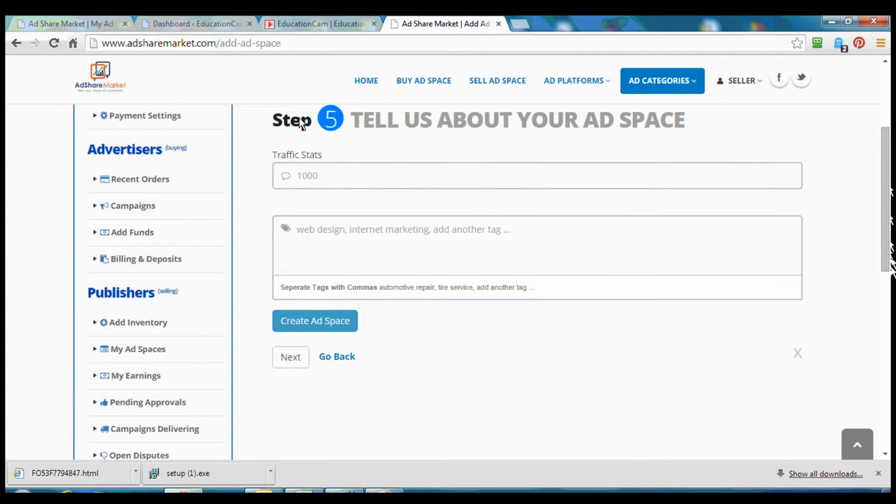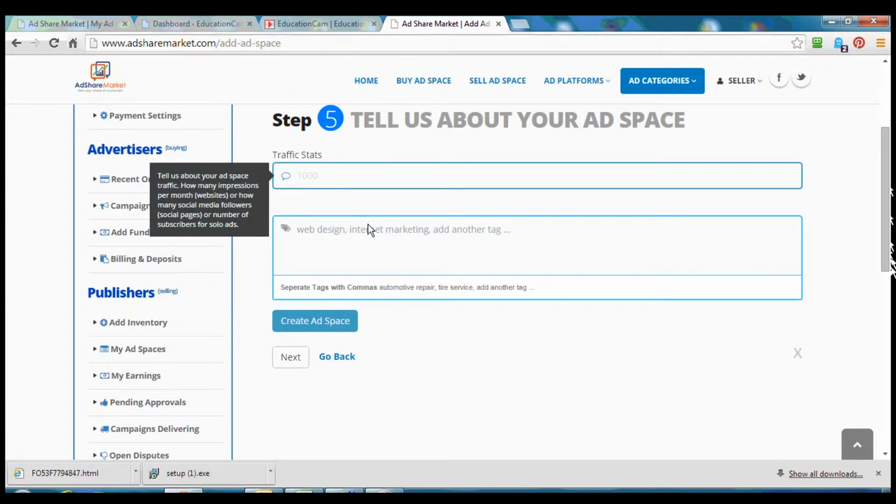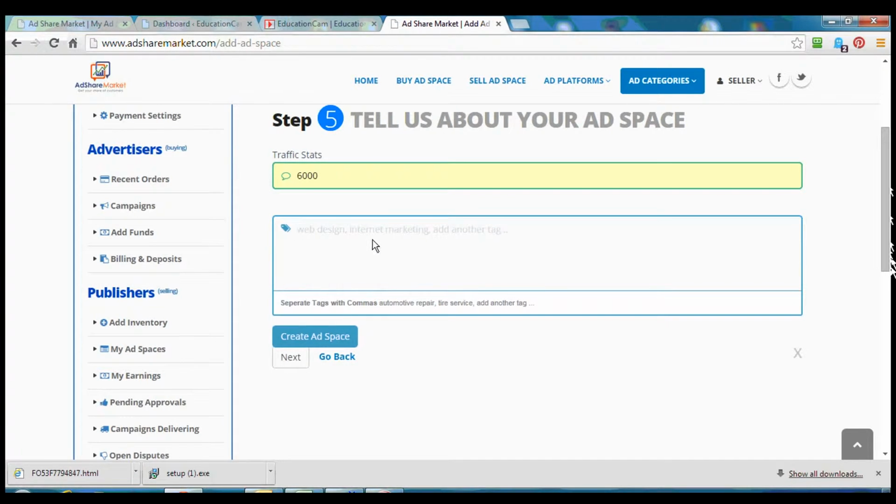And this brings you up to tell us about your ad space. How many impressions you have on that particular page, for example. And this information you can get from Google Analytics if you have Google Analytics. If you don't have Google Analytics, then you can take a look at any other analytics that you may have on your website. I know that this website gets more like 6,000 to 8,000 impressions per month, somewhere in that neighborhood.